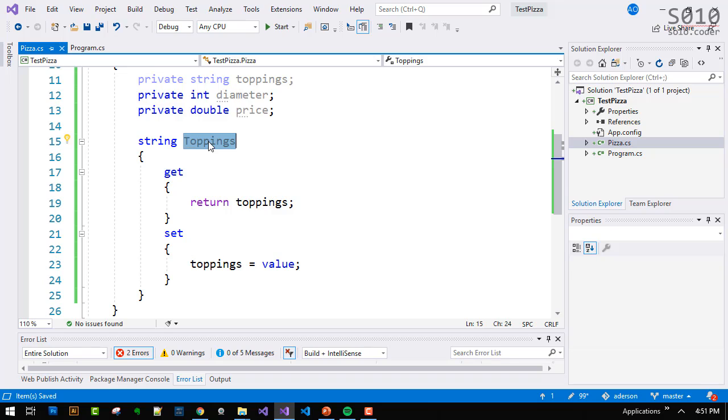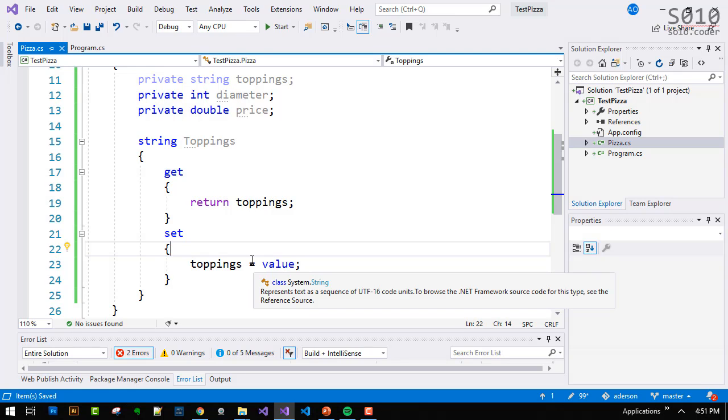We can say, you know what? If you try to set the toppings, I'm only going to accept it if it's cheese, pepperoni, or olives. I could check that here. And if you try to send me any other topping, I'm going to throw an exception, and you handle that. We're not going to be doing that right now because we're just getting started. So right now we are doing something very simple: reading from the private string and writing to the private string, toppings, okay?